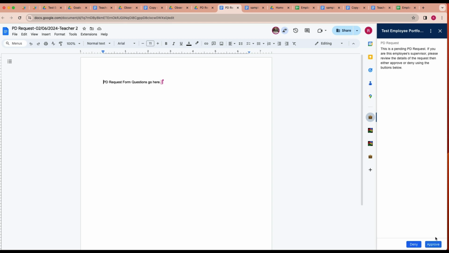So if I approve it, it is going to move the document from the PD request folder into the PD folder and email Teacher 2 that it's been approved. If I deny it, it really will just leave it alone in the request folder as a record, and it'll send an email saying that the request has been denied. So in this case, let's just approve this one. It confirms that you've successfully approved this PD request.